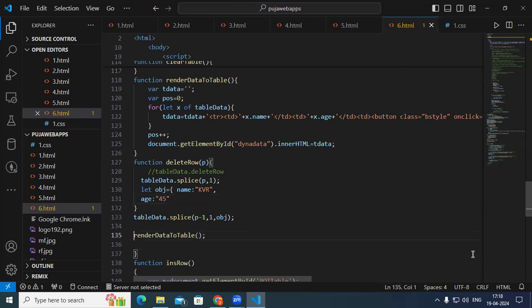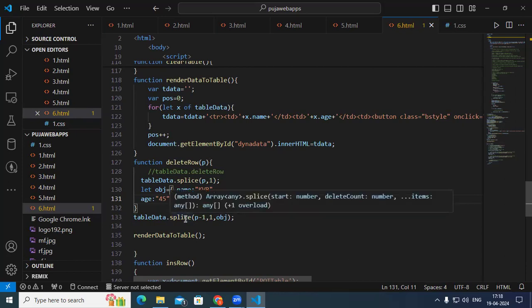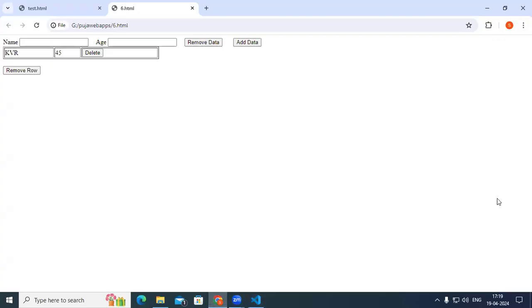With the help of that, I'm trying to add the object. Let object equal to name KBR, age 45. So using splice, I can be adding here. I don't want to delete anything. Okay, so I should not delete anything. I go here with the 0, then try to add the object. Okay, go with this, then enter age as 70, add data.